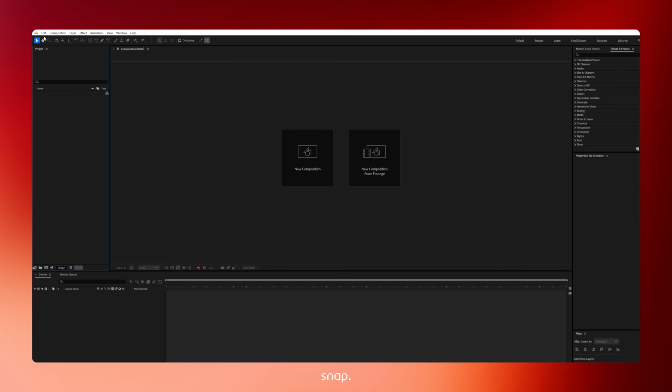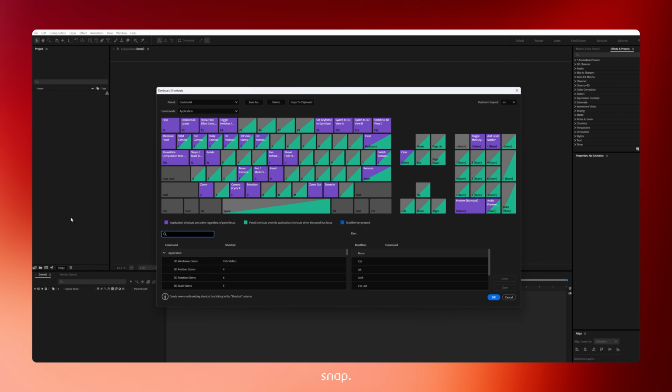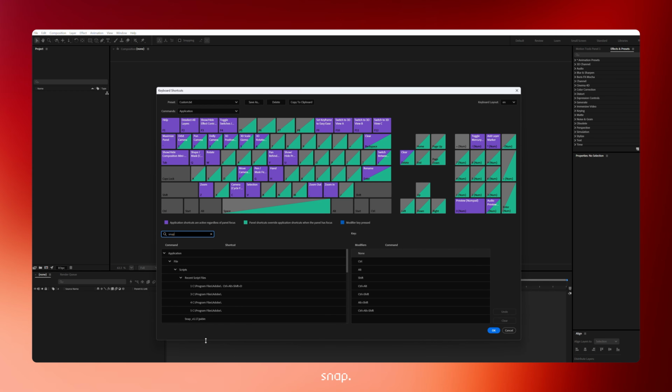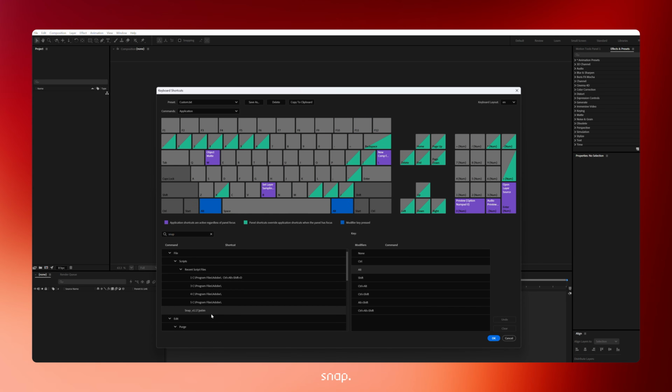To assign a shortcut, go to Edit, Keyboard Shortcuts. Search for the script name, and you'll see it in the search results. You can assign any shortcut you like, but I recommend avoiding Alt combinations as they can sometimes trigger a system sound. Instead, use a Control or Shift combination.